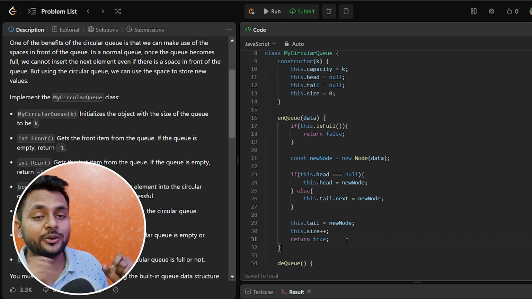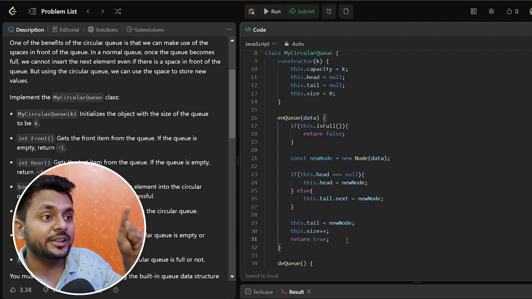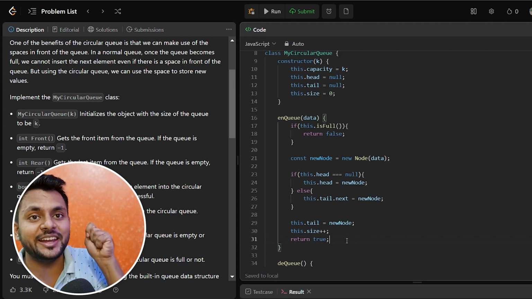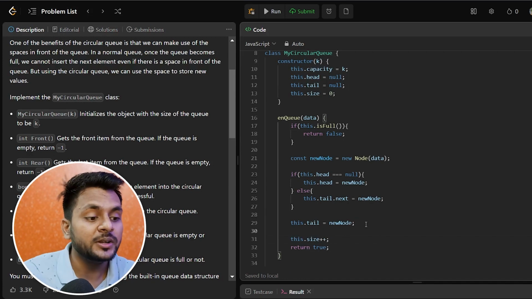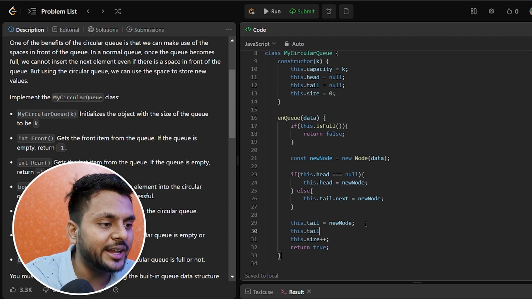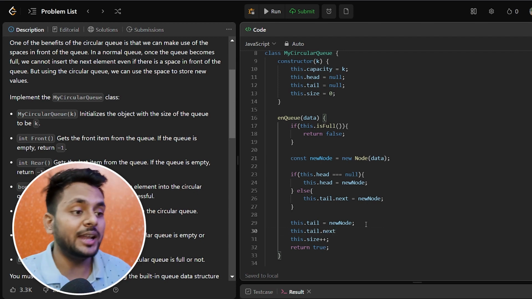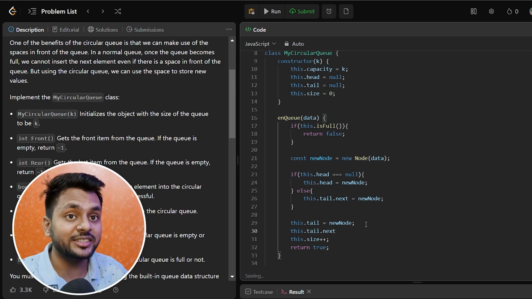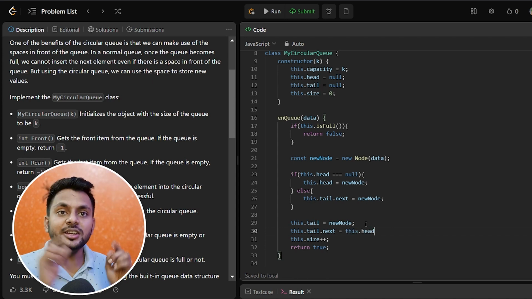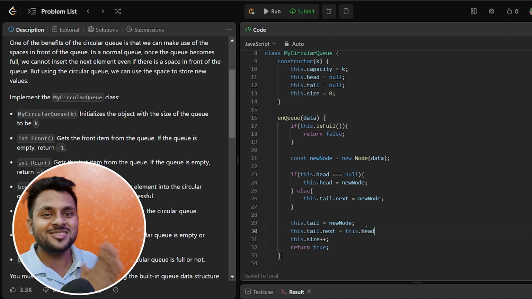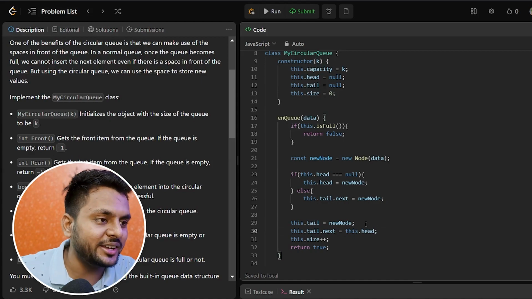The only difference between the queue and the circular queue is that the last node should point to the first item. So how will you do it? After adding the item in the queue, you have to make this.tail.next, so the last item, this.tail is the last item, its next should point to this.head. Just one line of code and your queue becomes a circular queue. Yes, this is what it is.